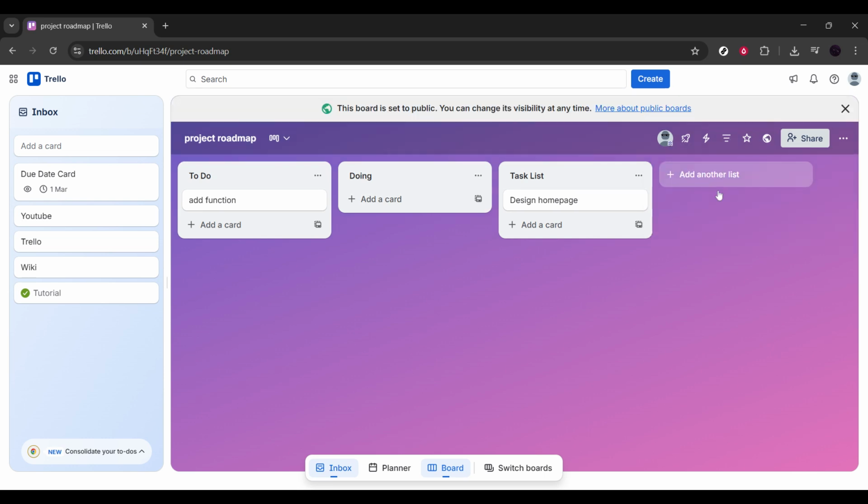Once you confirm, Trello will immediately update the board's visibility settings. And that's it. Your Trello board is now public. You can copy the board URL directly from your browser's address bar and share it with anyone. They won't need to request access to view it, although they won't be able to edit it unless you specifically add them as a member.